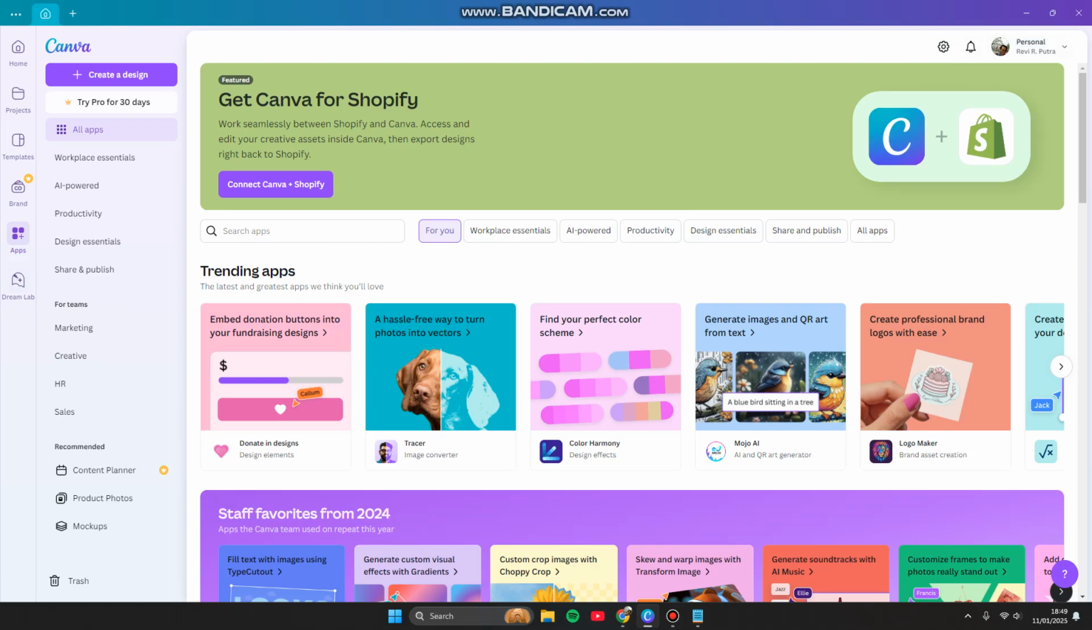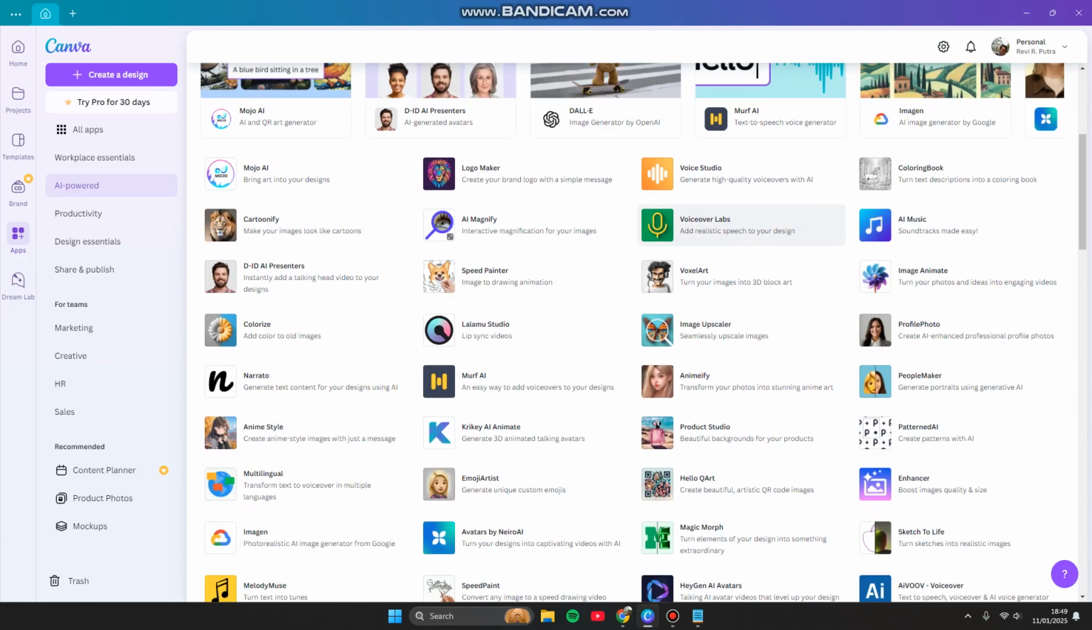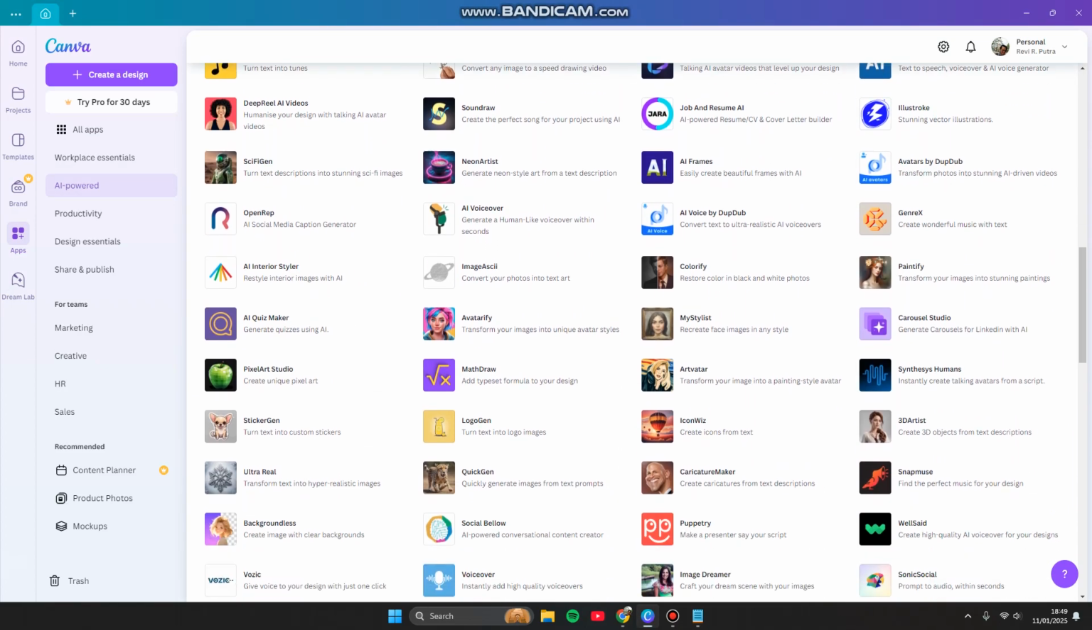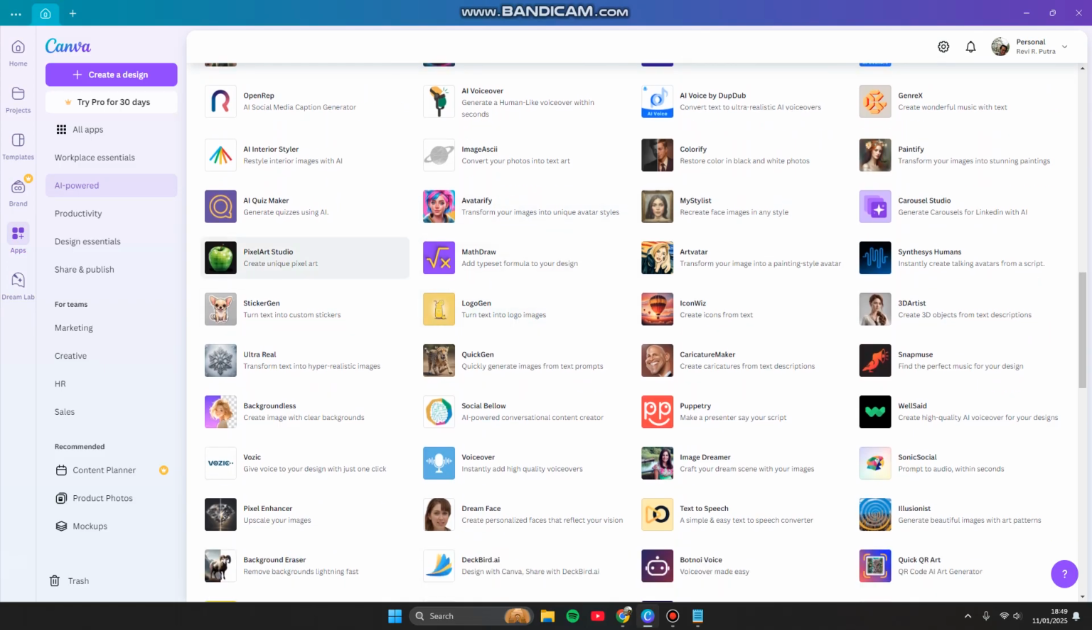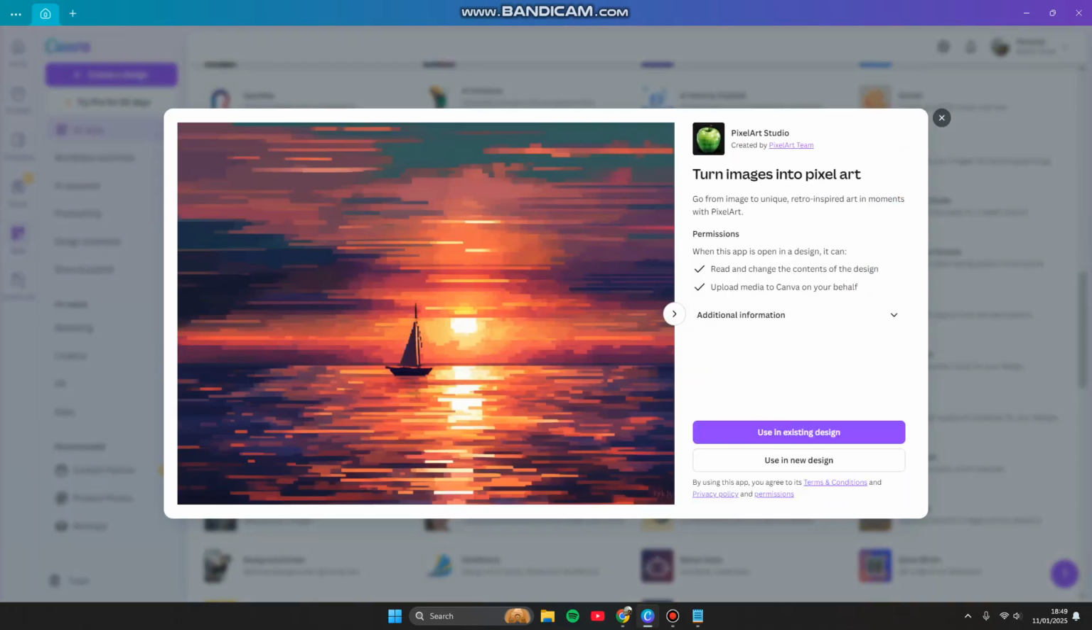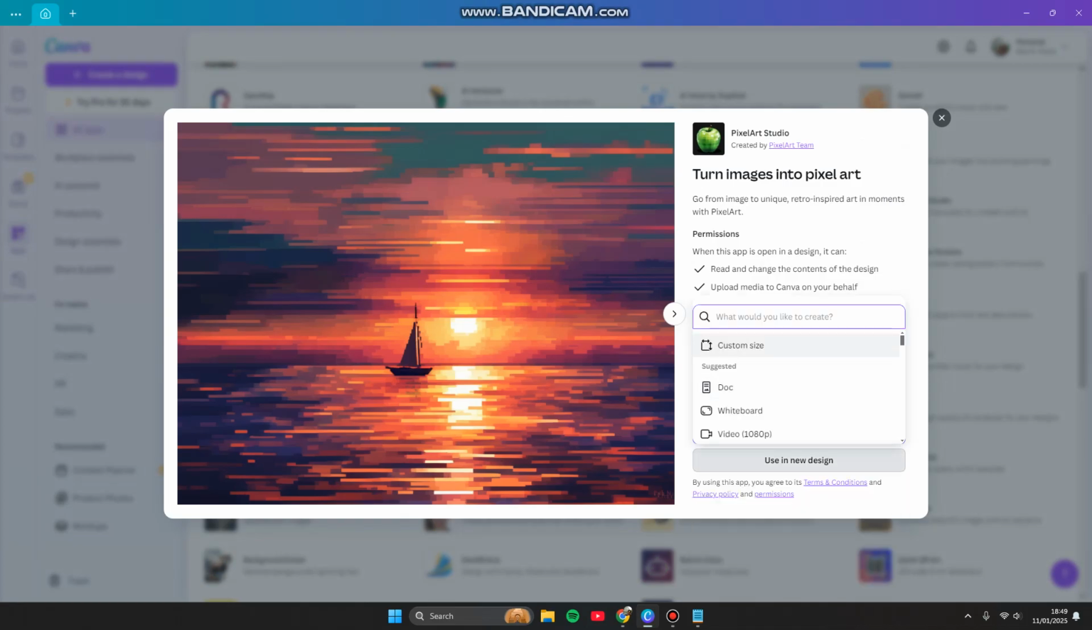Let's start by clicking Apps and then clicking AI Powered. Now you can scroll down and try to find the Pixel Art Studio. Create unique pixel art. Turn images into pixel art. So go from image to unique retro-inspired art in moments with Pixel Art. So let's start by clicking Use in new design.